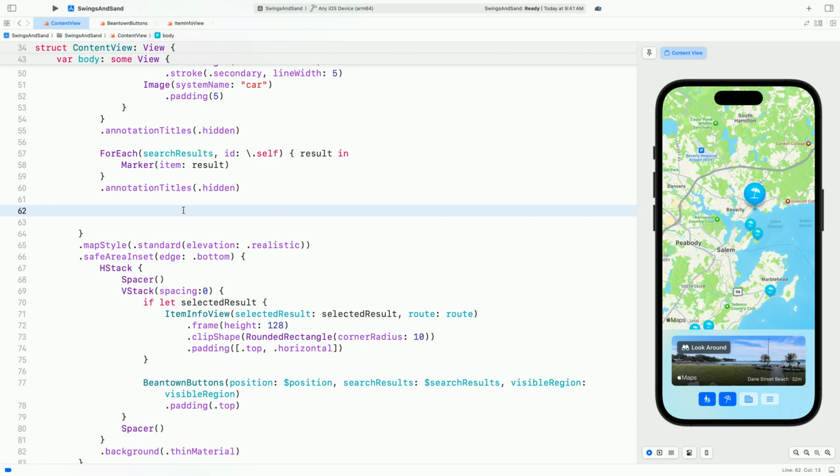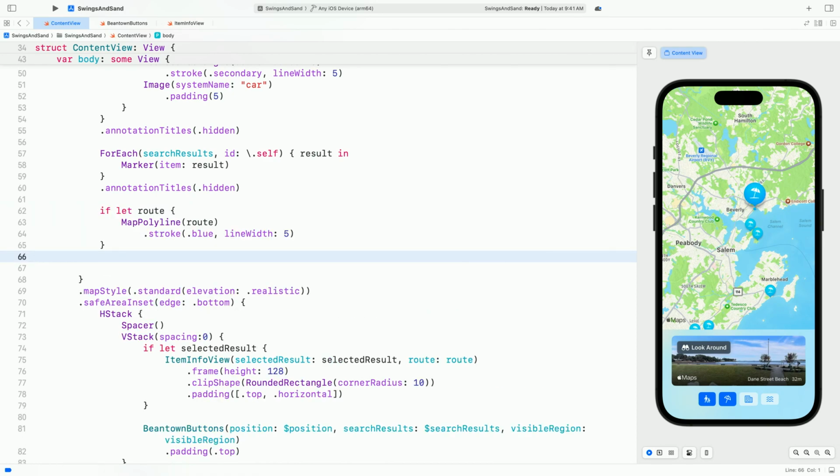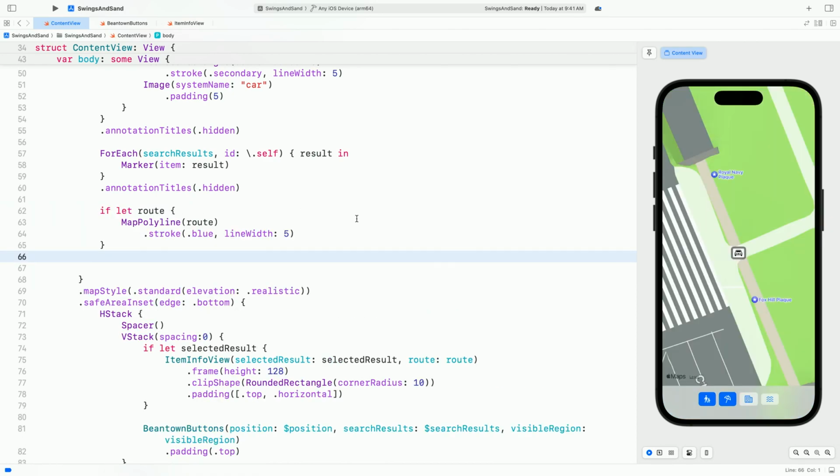When a route is available, I'll add a map polyline and stroke it with blue. Let's see it on the map.